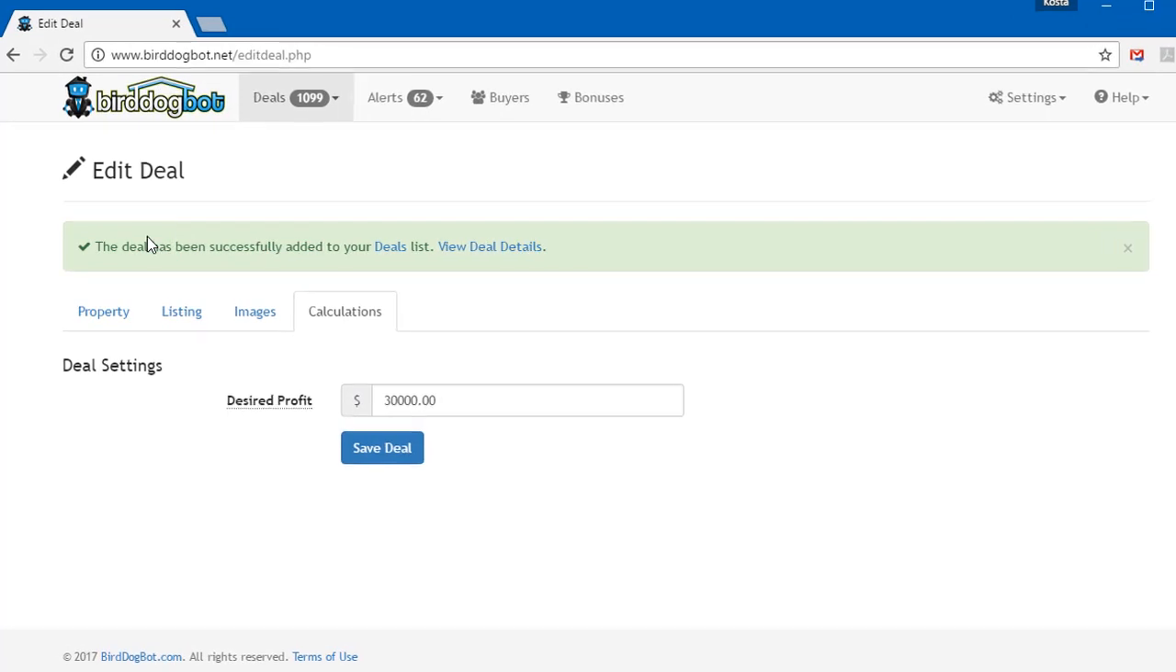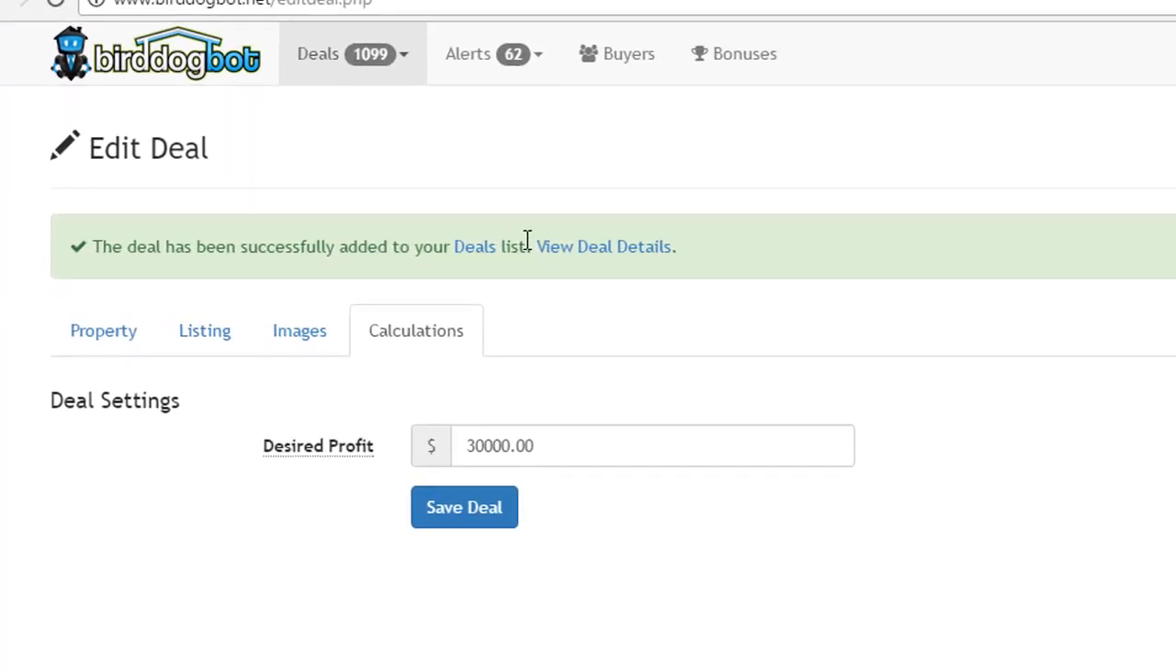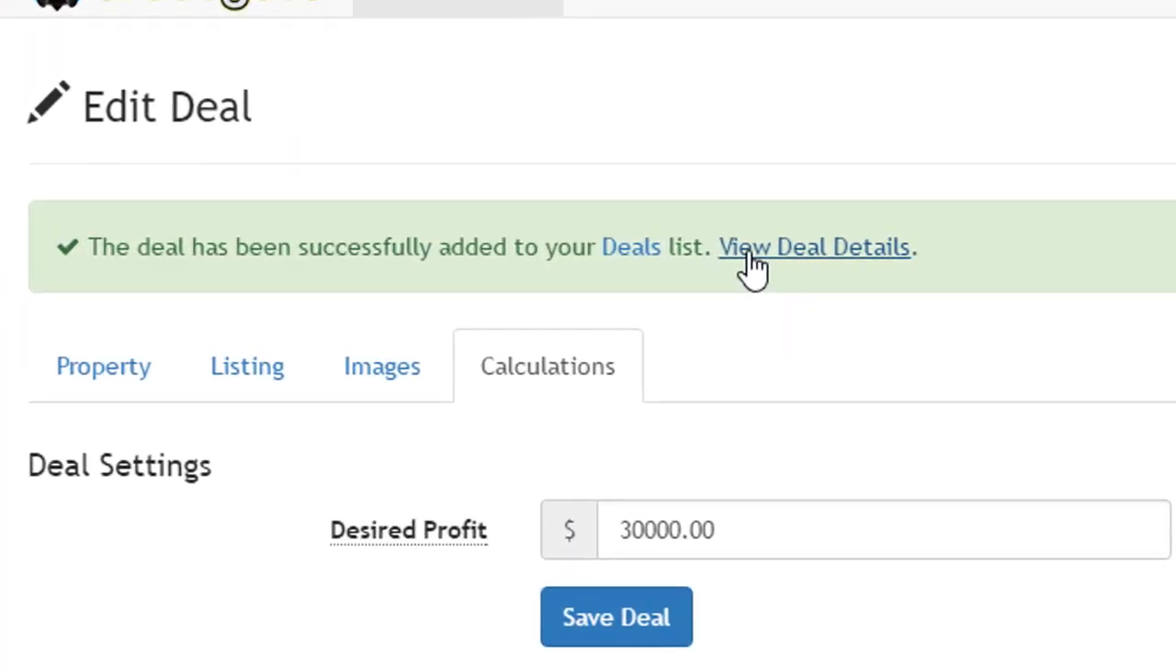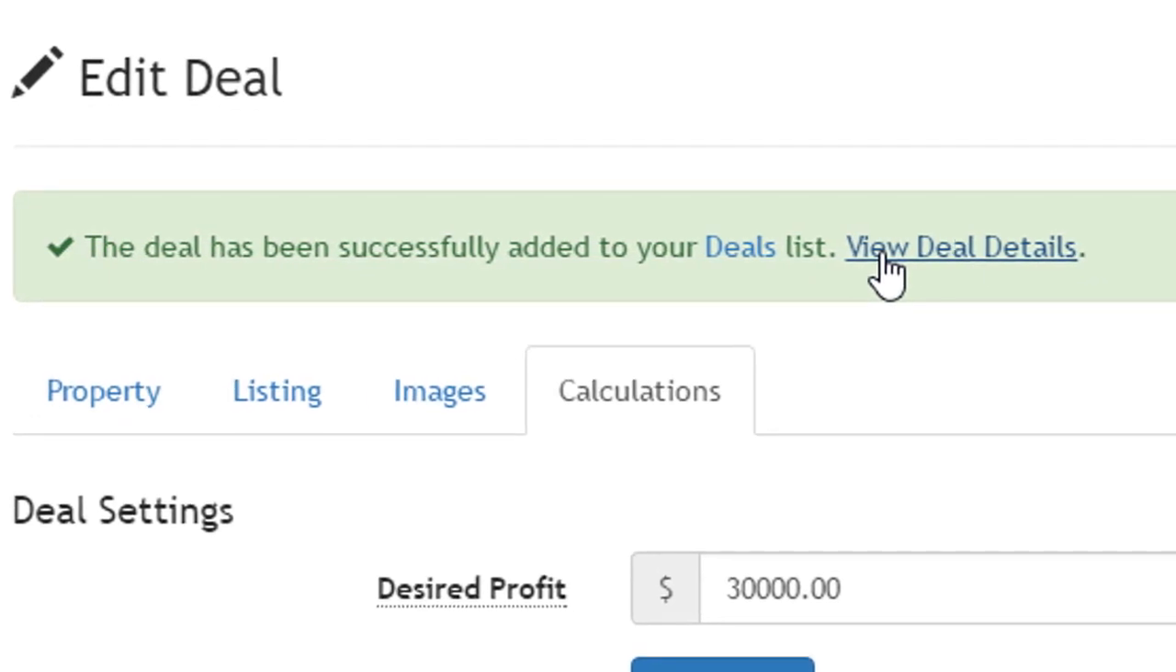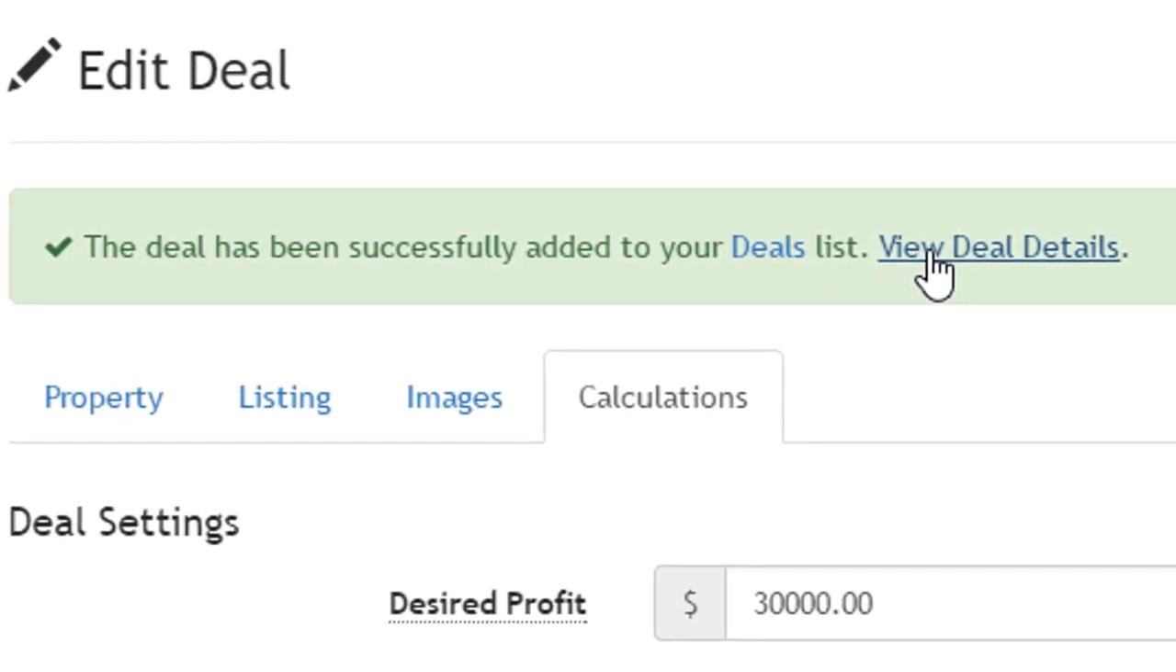And we can see that the deal has now been saved and added to our deals list. And we can view the pro forma page that's instantly created for this property by clicking on the View Deal Details page. So let's take a look.